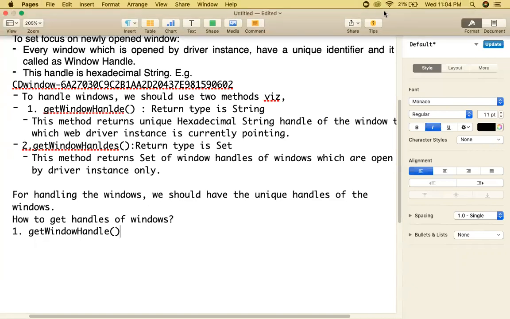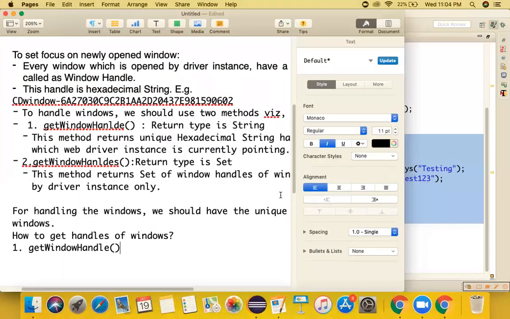This is the method that we have. I guess I have a question. Get window handle handles all the windows. No. Okay, so get window handle.